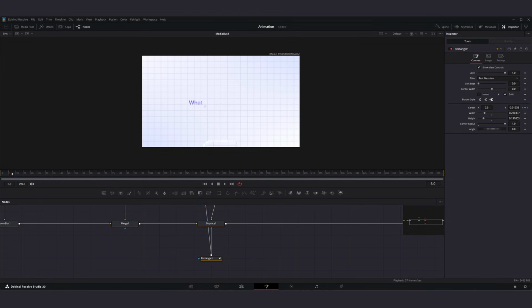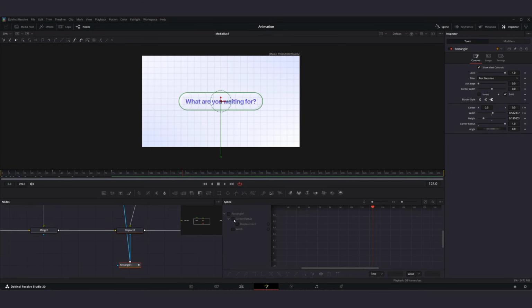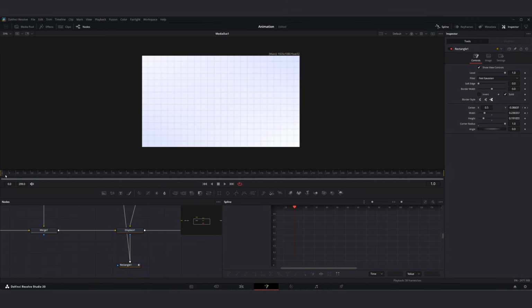Next, the width. We want it to start just before the rectangle reaches the center. So create a keyframe in the width, then move ahead and increase the width to fill the text. To smooth it, open spline. First select the displacement and out cubic, then select the width and simply hit F to smooth it, and there you go. Let's fix the appearing time of the text.